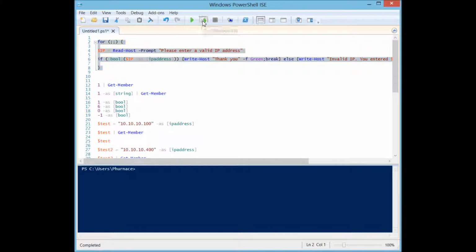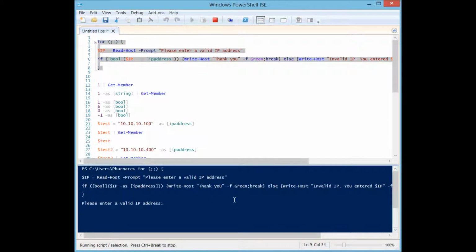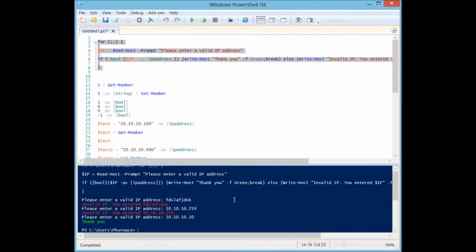So let's run this bit of code right here. You'll see it says, please enter a valid IP. I can put in some gobbledygook and it's not going to work. I can put in a sort of looking IP address. Maybe I fat fingered a key and press enter, and it's still not going to work. You have to put in a valid IP address. So 10.10.10.10. Thank you. And that is the code that you can use right there in order to get it.